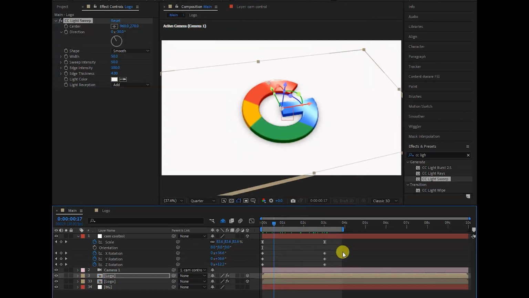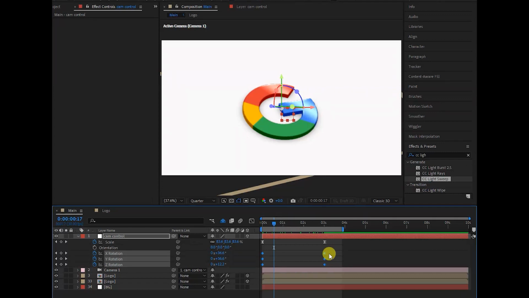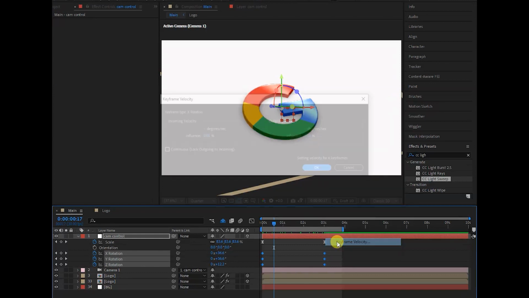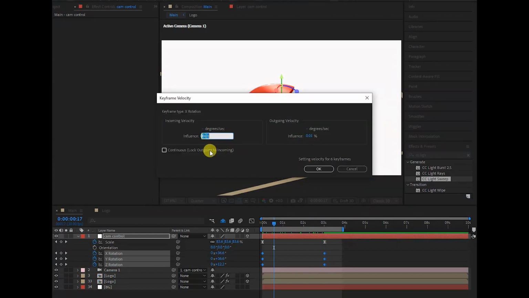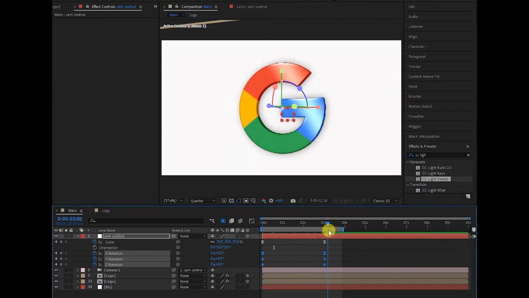So I think we have to make all these rotation keyframes ease in, ease out by pressing F9 here, or go to keyframe velocity and influence, make it 75. Okay, now you can see how our logo is moving, very nice.